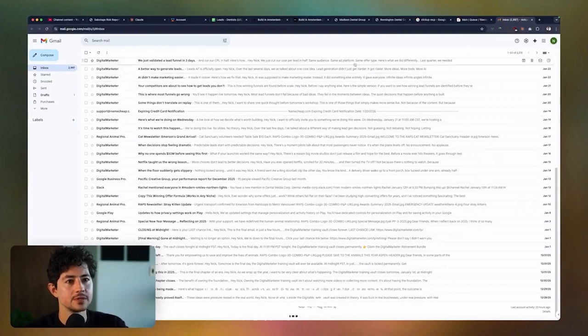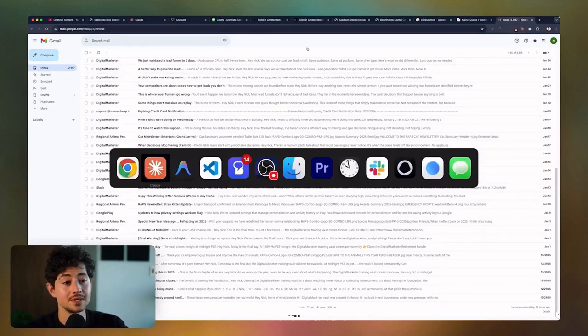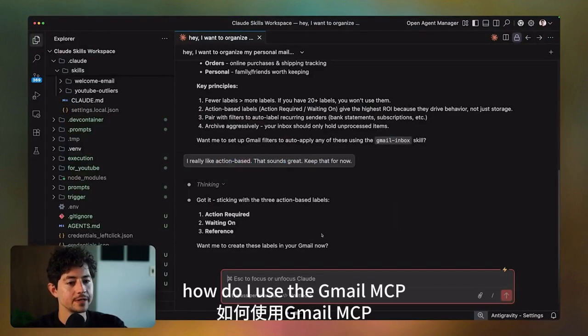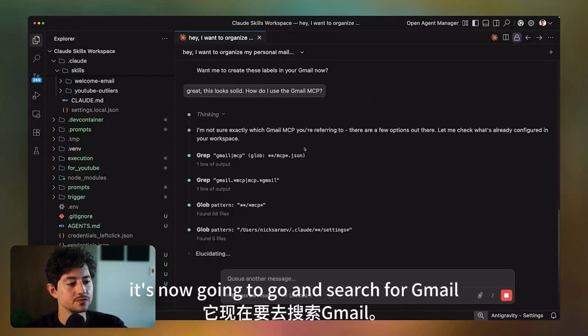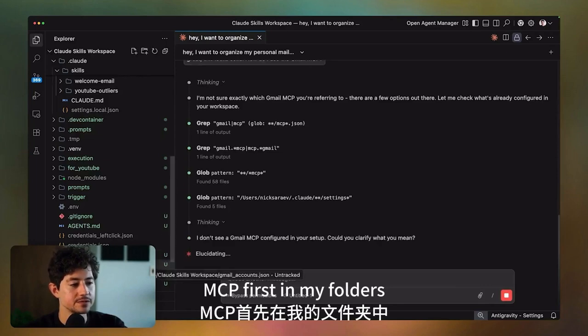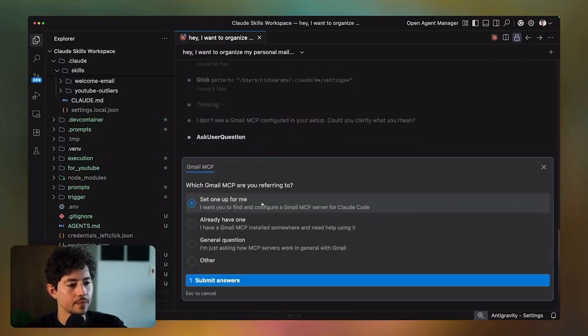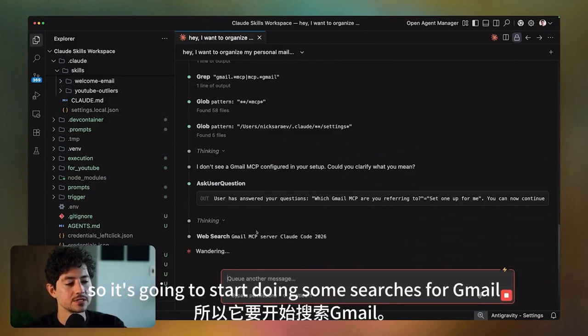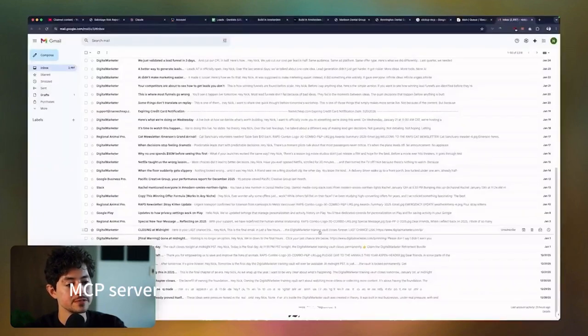Now that that's done, I'm going to see how I can implement the Gmail MCP really quickly. Great, this looks solid. How do I use the Gmail MCP? It's now going to go and search for Gmail MCP, first in my folders, and then it'll ask me what it wants me to do. I want to set one up, so it's going to start doing some searches for Gmail MCP servers.